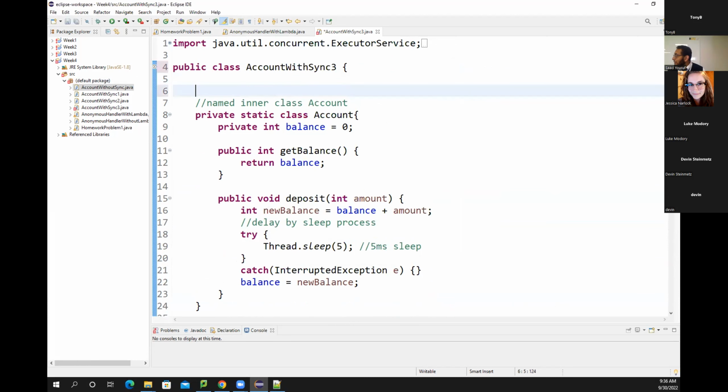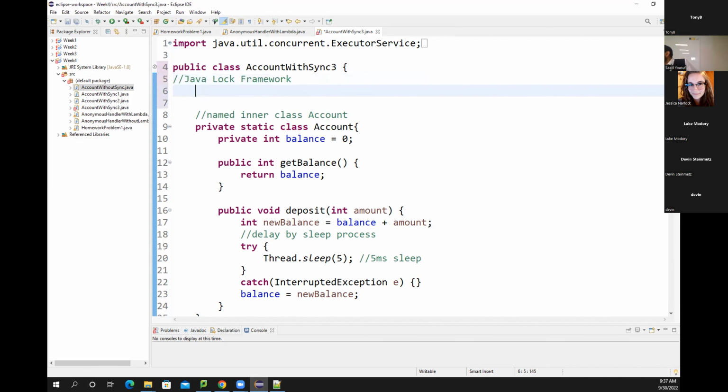So first of all, let me tell you what approach I will be taking. I will be taking what we call the Java lock framework. That way I can also introduce to you the Java lock framework, and while we also tackle this problem, we can take care of multiple things at the same time.